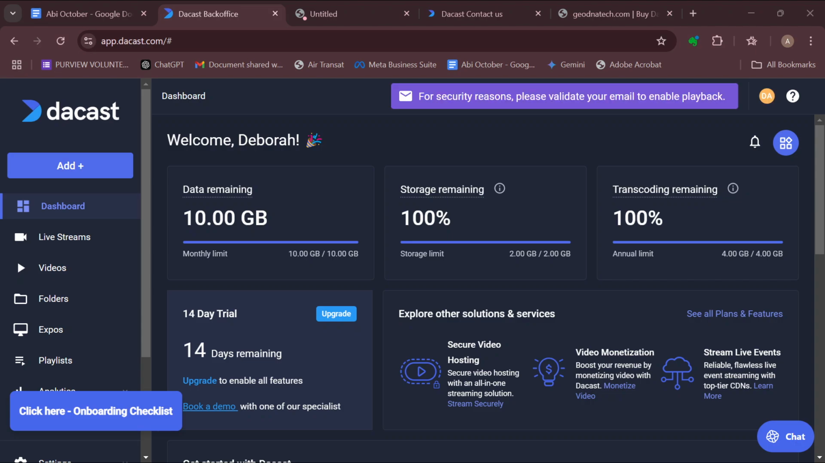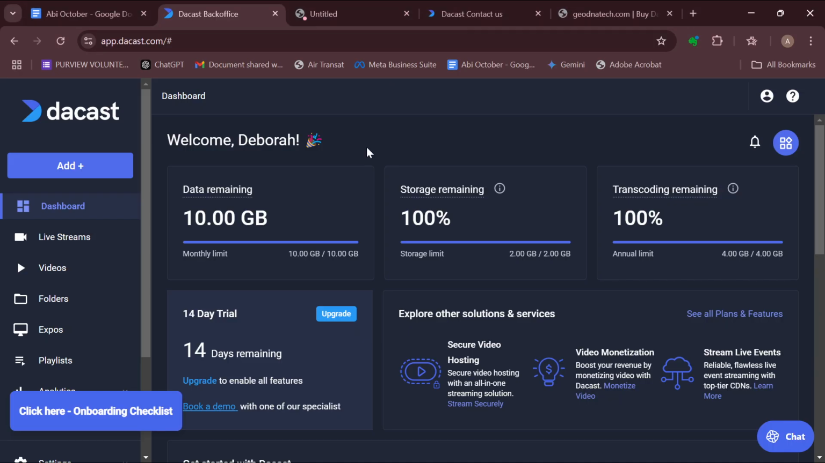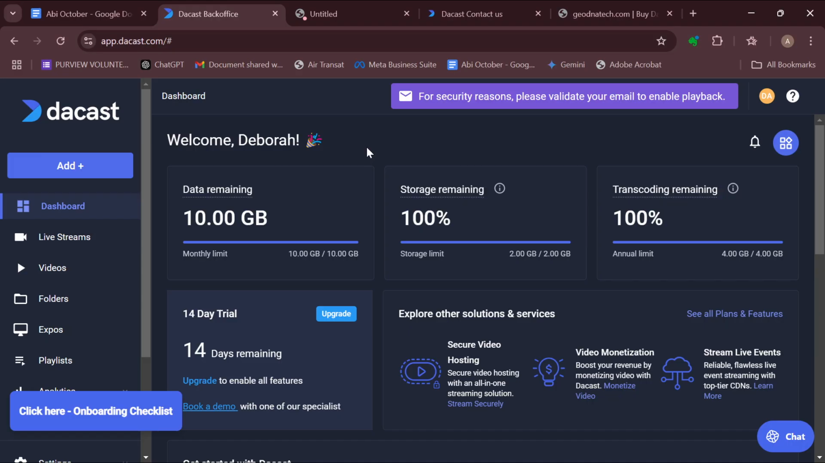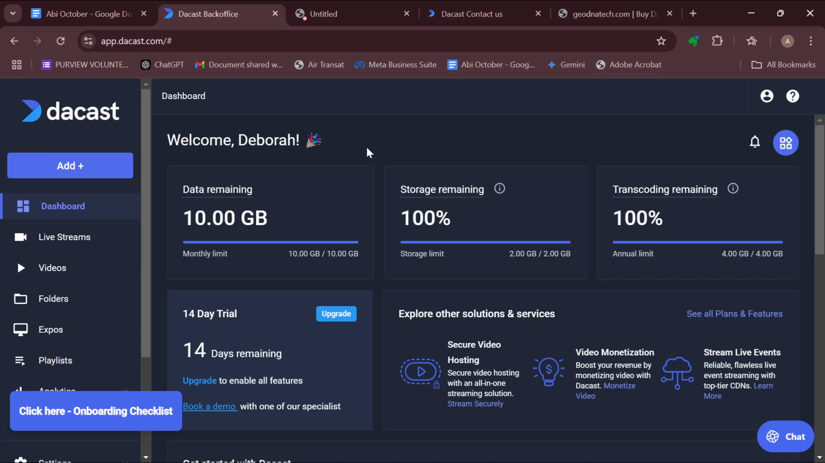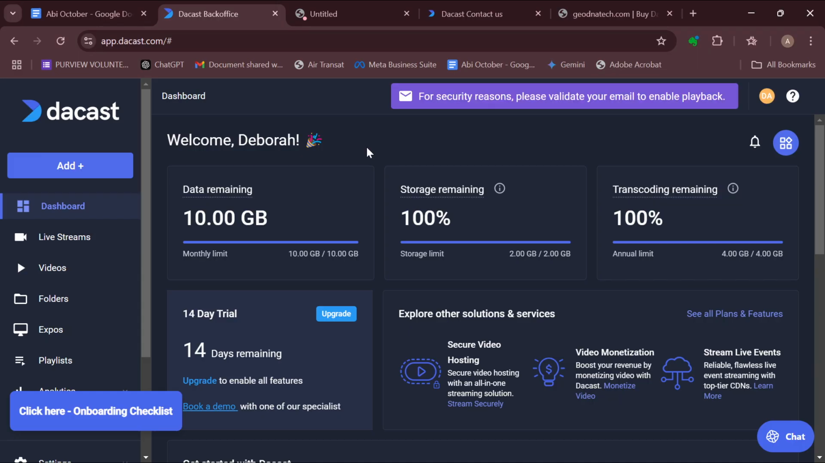How to set up country restrictions on Dacast. Hello everyone, welcome to another tutorial. In this video, you will learn how you can set up country restrictions on Dacast. How do you go about this?